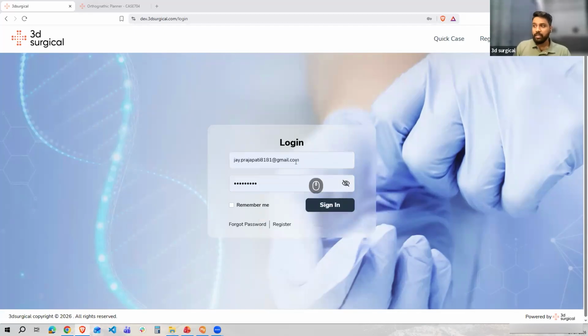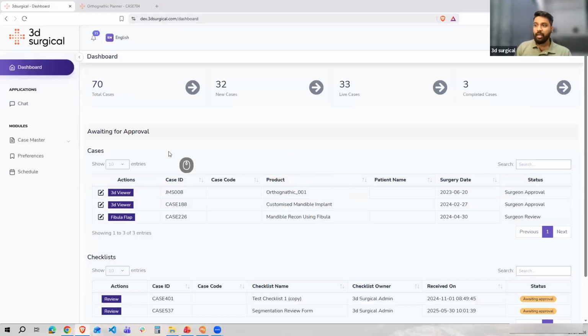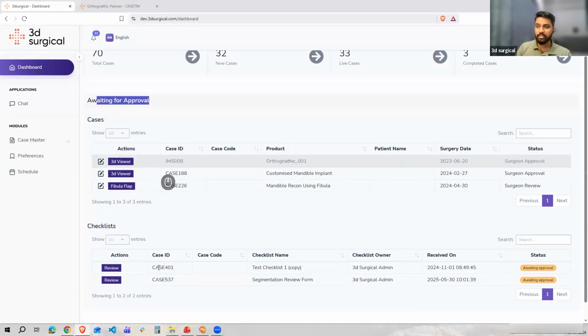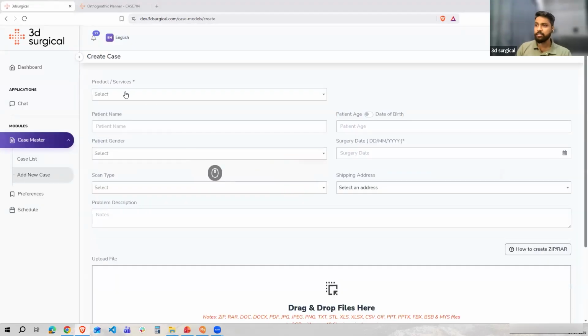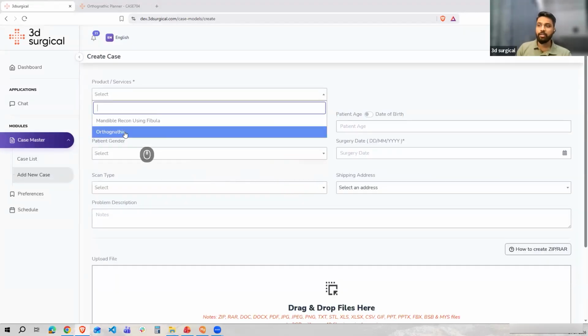So let's say there is an ex surgeon or ex user who wants to submit data for orthognathic planning. They will have this login, and they just enter username and password. Once they log in, they are redirected to this dashboard where they can see their cases only, not other persons' cases. If anything came for approval, they can see it over here. Let's say now they want to upload a new case. They can go to the case list, or click here, and just create a case.